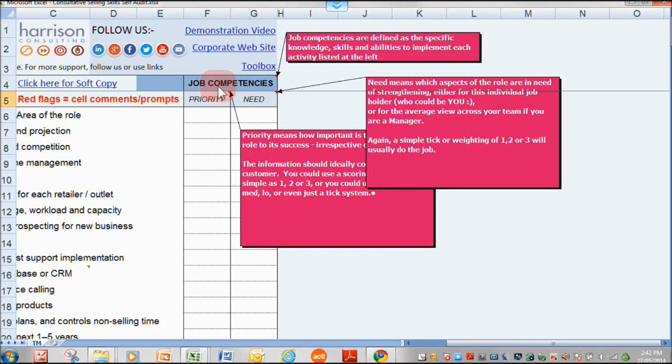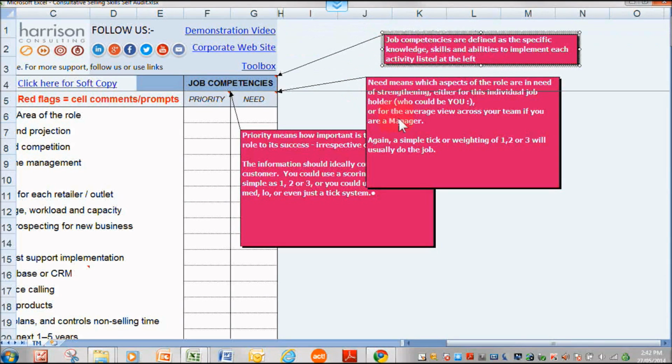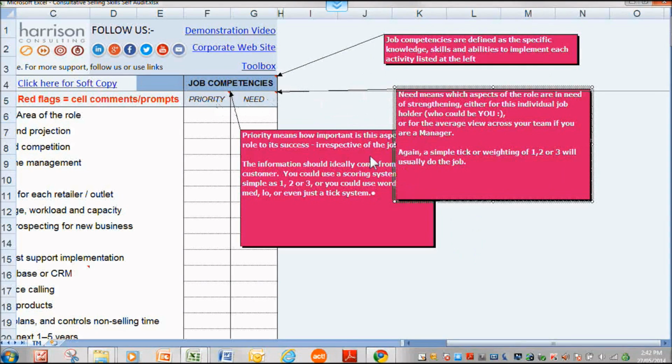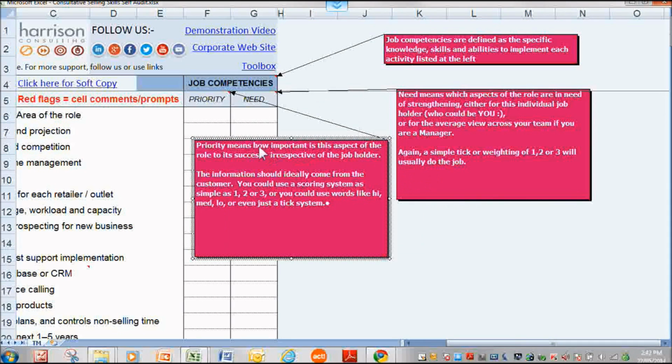in a similar manner. So the boxes here give guidance on how we determine or how we define job competencies, defined as the specific knowledge, skills and abilities to implement each activity listed at the left. The need and the priority need a little bit more explanation. Priority means how important is this aspect of the role to its success. And it's important to note that this column is irrespective of the job holder. This is about the job. This column, the need column, is about the individual.